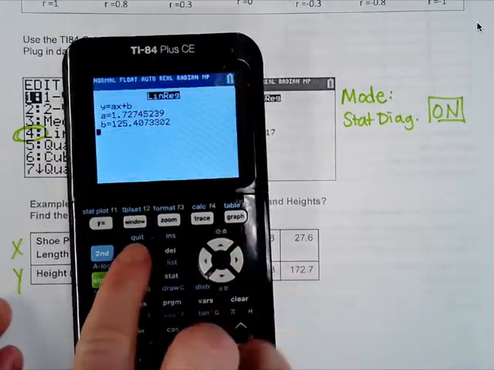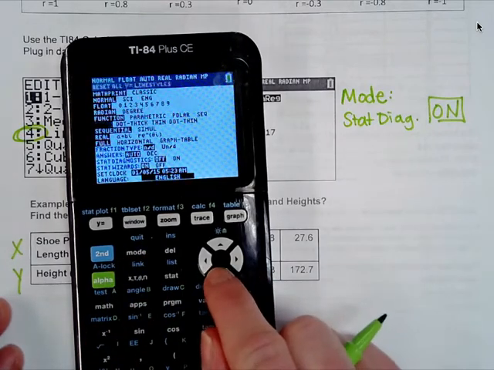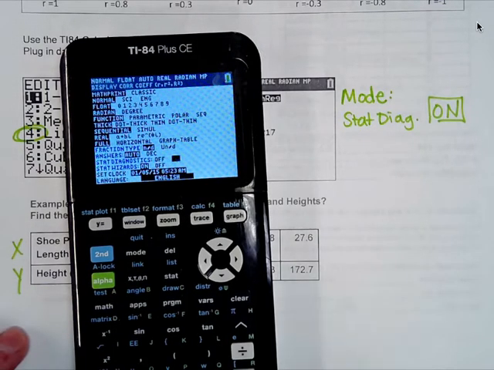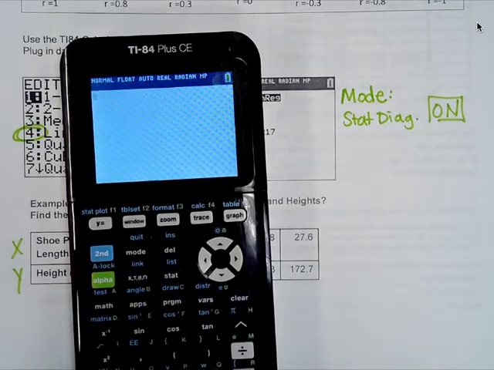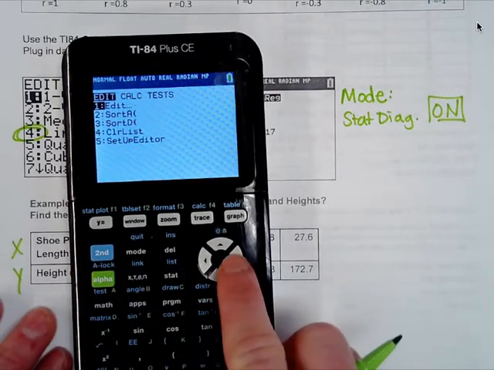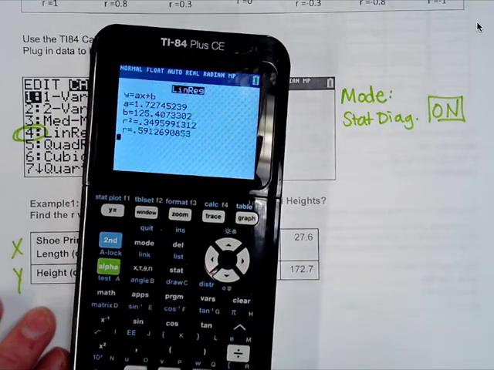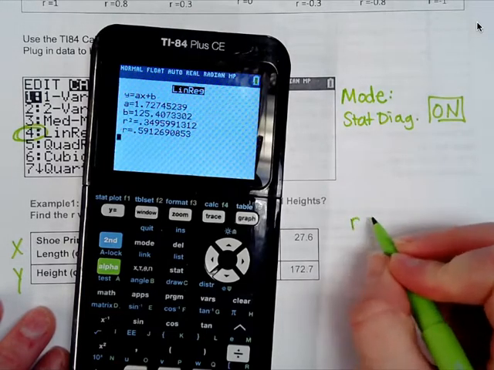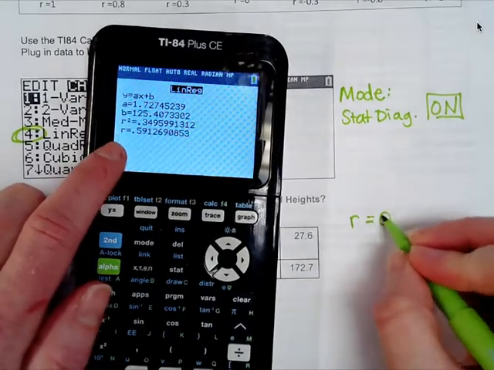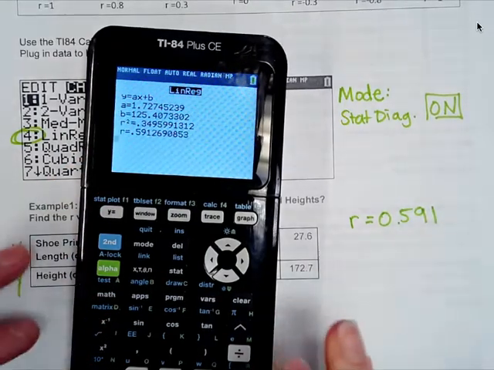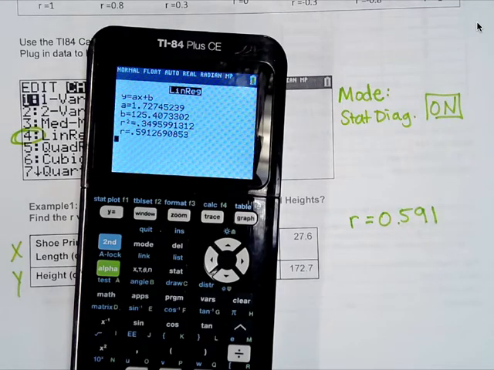Mode is up here, and stat diagnostics is almost down to the bottom. For some reason, after a reset it's always off, so we have to turn it back on. Once you get that, then you can go through and do STAT, CALC, linear regression, calculate. And we want r. We're going to do it to 3 significant digits. Did it work? Okay.